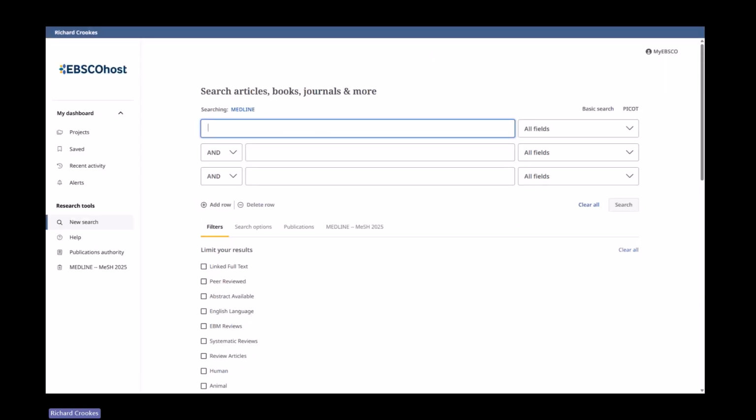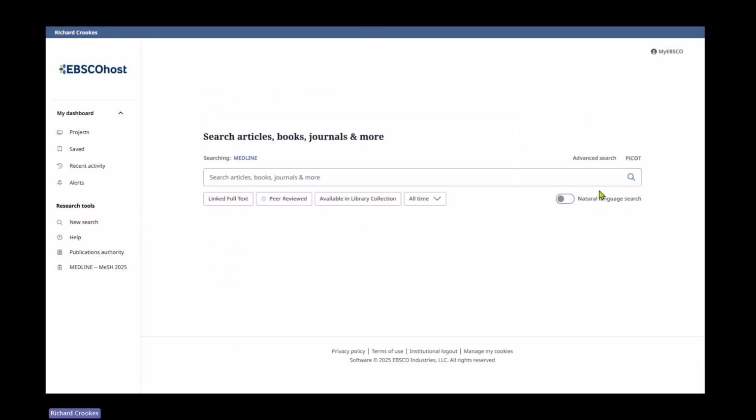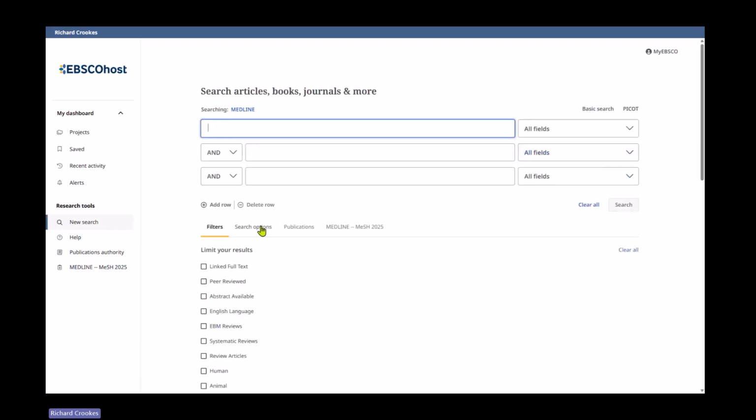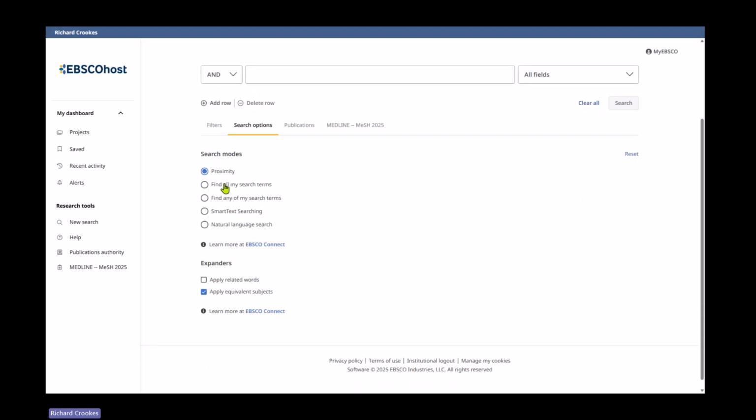So I mentioned the natural language search initially. So you'll see here, if you go to basic search, that feature has been enabled. It's visible, but it needs to be switched on to make use of it. Okay, so we'll come back to that. Advanced search also features this under search options. You'll see the search modes, and then natural language is one of these.